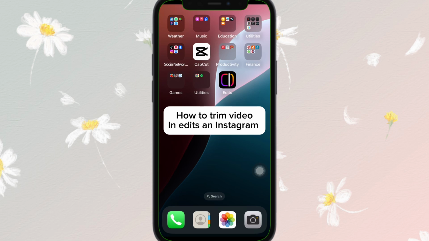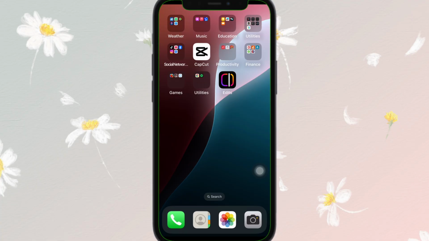How to trim video in Edits and Instagram app. If you have been using the Edits application and wondering how to trim the video that you have added, don't worry. In this video, I will show you how to do it.